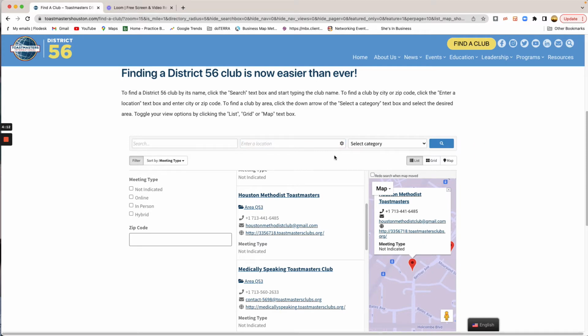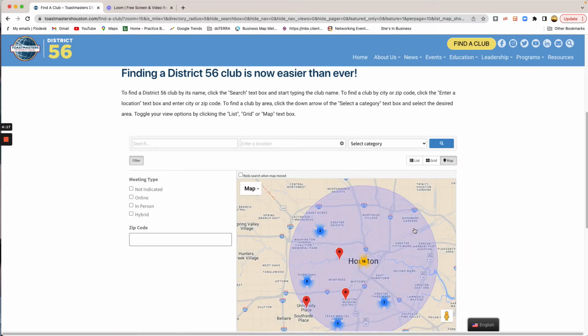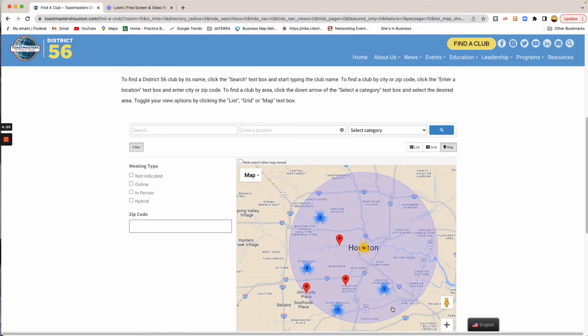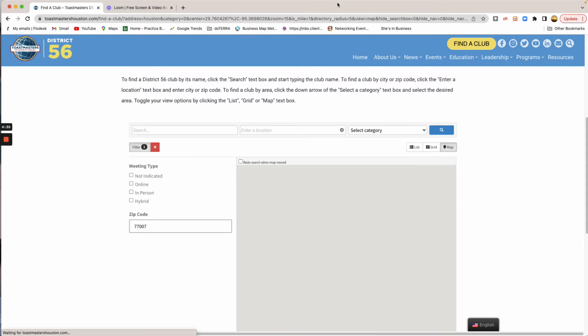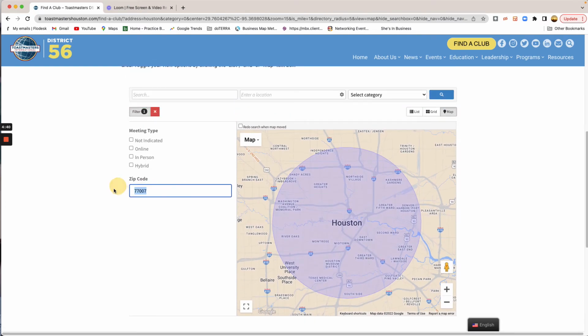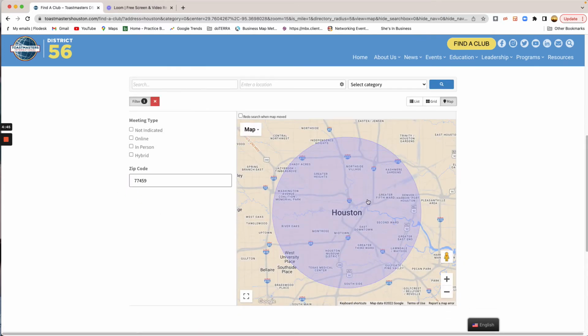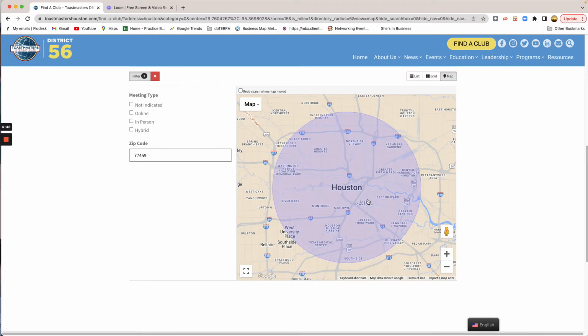Now let's just say you wanted to see by map. If you click on the map, you're able to look at specific Toastmasters clubs in that area, and you're also able to use the zip code. If you want to look at what is in a Houston zip code, let's just say this is your zip code here, you can click on that, and it should bring up any Toastmasters clubs in those areas. Let's try a different one just to see what happens, and it should bring up any of those areas here.